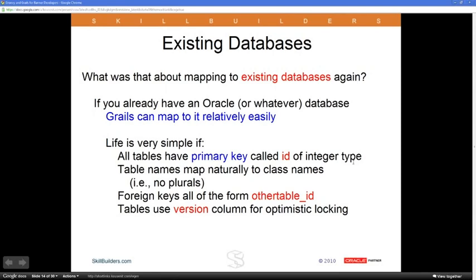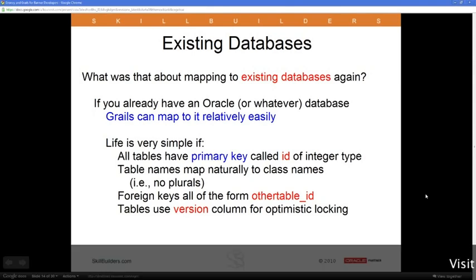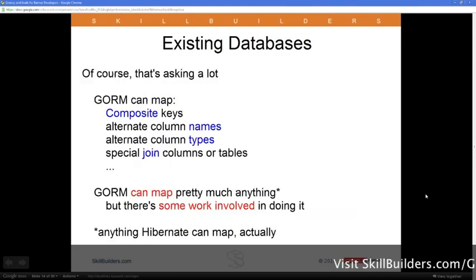It messes up the scaffolding, but the main model works just fine. You just have to write your own view layers. Foreign keys are all in the form of other table underscore ID. They all put in a version column in the table for what they call optimistic locking, so that two people trying to change the same table don't overwrite each other's changes. If we had more time, I'd go into that in detail, but it's a very powerful notion and a very efficient way of doing things because it doesn't actually lock any rows.